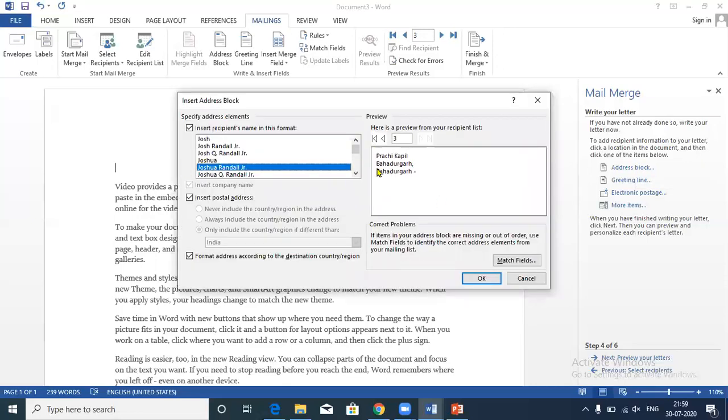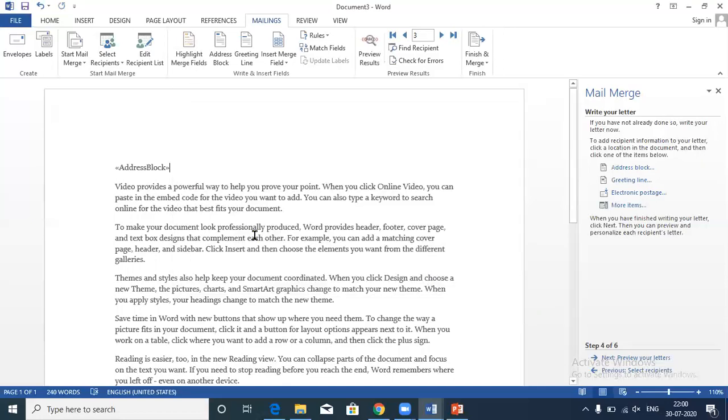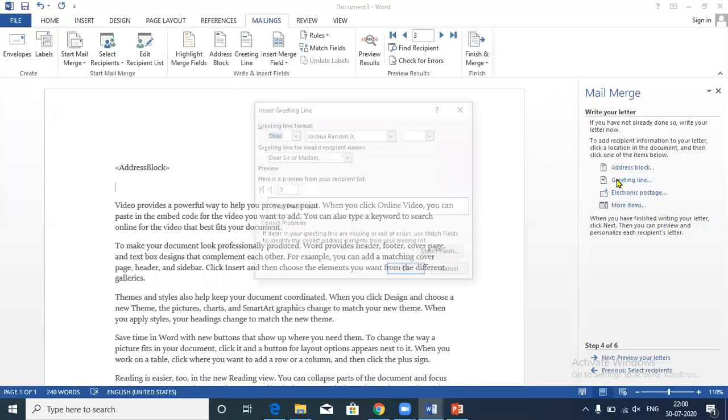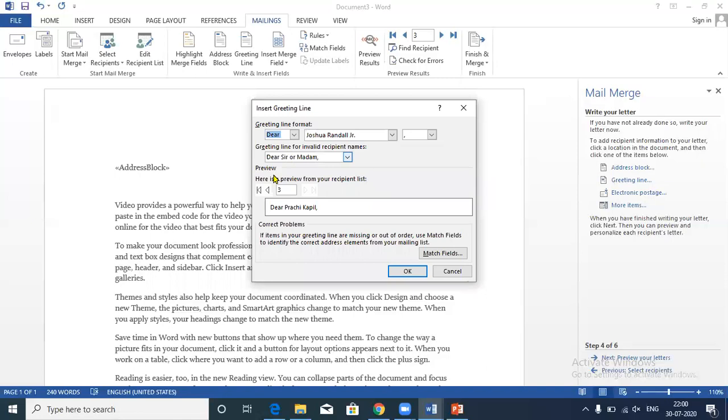This way the address blocks will be added to your document. If you wanted to see the previous one, this is for the first one, this is for the second one. This way the address blocks are getting added into your document. After this, you will click on OK. The address block has been added to your document. Now, if you wanted to add the greeting line, you can add this. For example, you want Dear Prachi Kapil to be written over there. Dear, this kind of thing should be written over there.